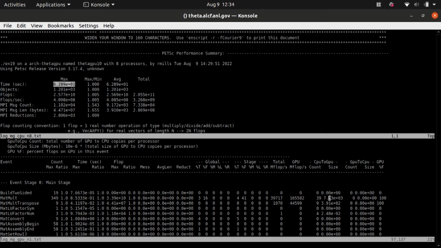And then also at the end there is just a percentage of flops for this event that happened on the GPU. So all of my matrix vector multiplies, 100% of those are happening on the GPU. So this at least tells me it's doing what I think I'm trying to tell it to do.